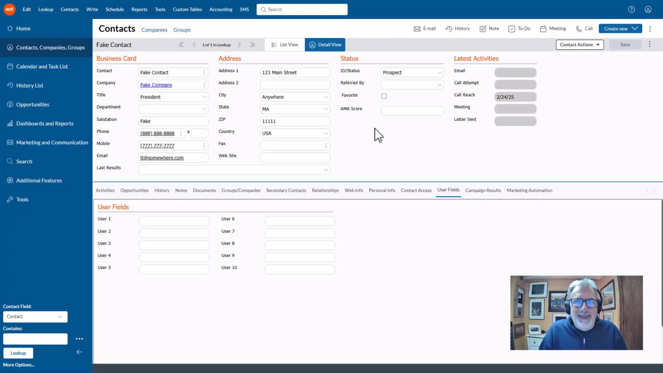This tutorial and the next tutorial I'm going to do talk about working with lists or drop-down lists in Act. So I'm in Act Premium Cloud, but what I'm going to teach doesn't really make a difference which version you're in. And what I want to illustrate is this. I had a client that asked me a question about a drop-down list. And I'm looking at the drop-down list for the ID status.